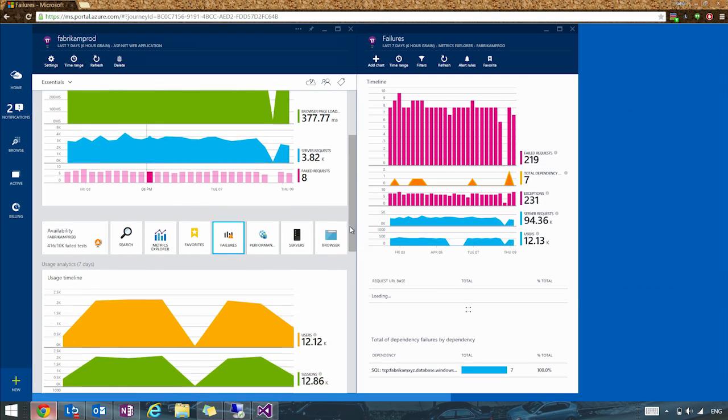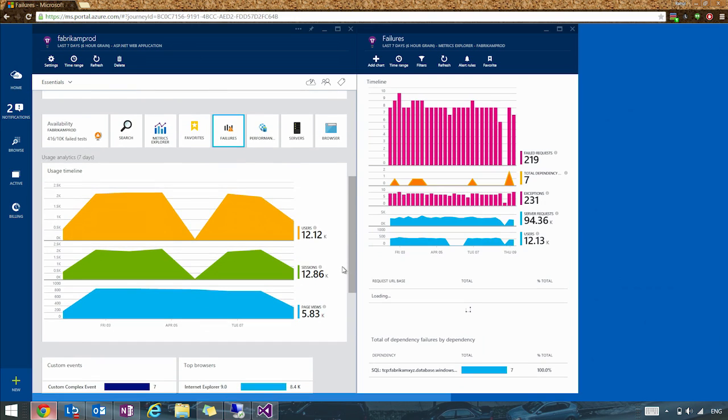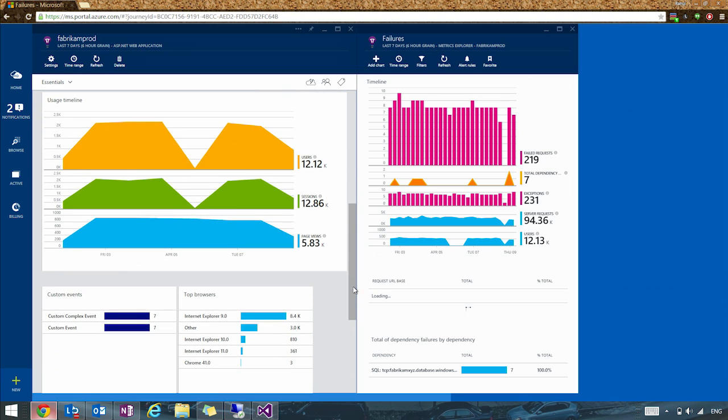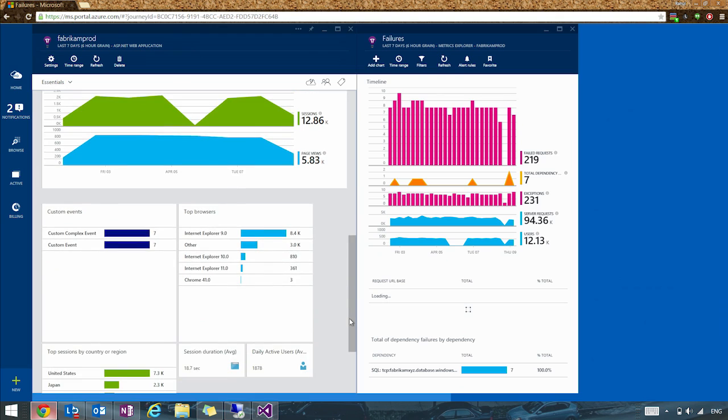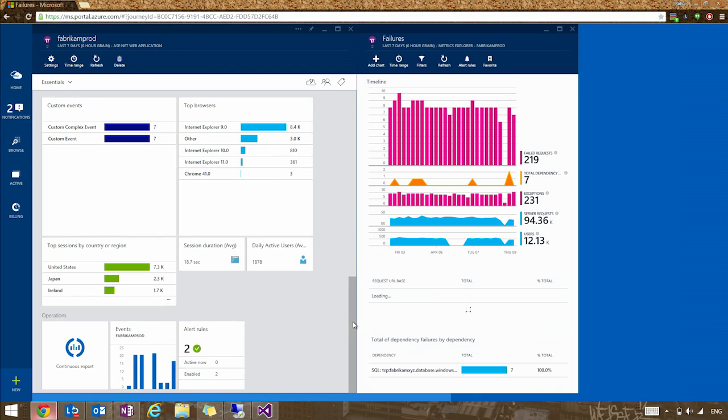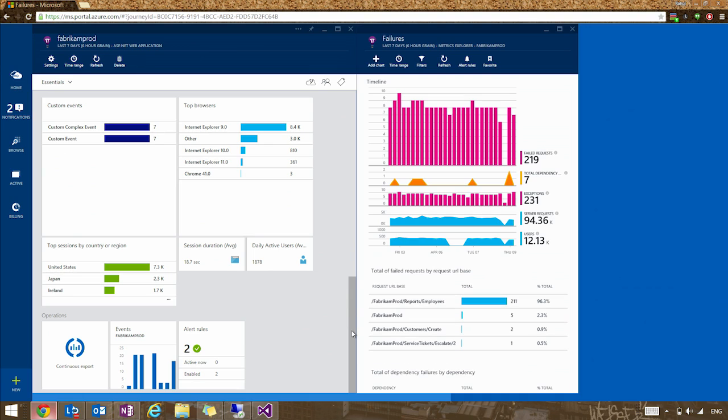I can also explore details about my user adoption, client environments, and trends. I can see which are the top browsers that my users were using. I can see my custom events that I sent, and I can even view the sessions by country, region, and other client environment details. I can also set up alerts using custom web tests, URL pings, or even threshold-based alerts on application metrics. At the end, I can also set up continuous export of my data to an Azure Blob storage for further correlating with other data sources.